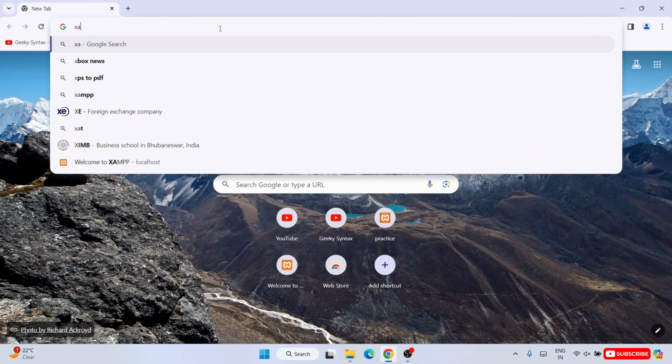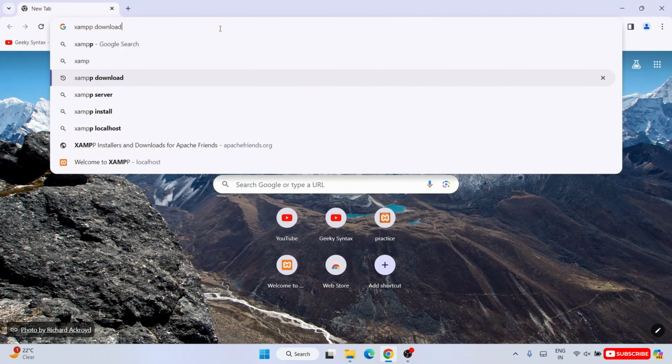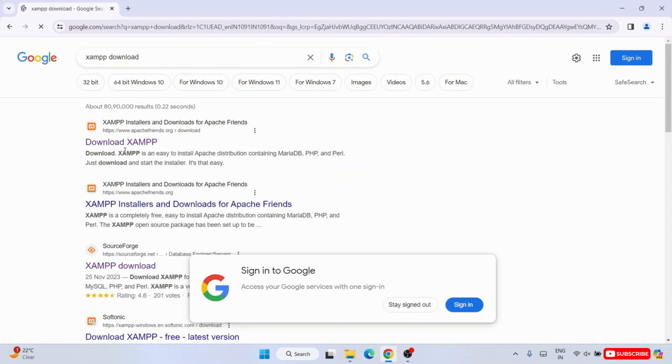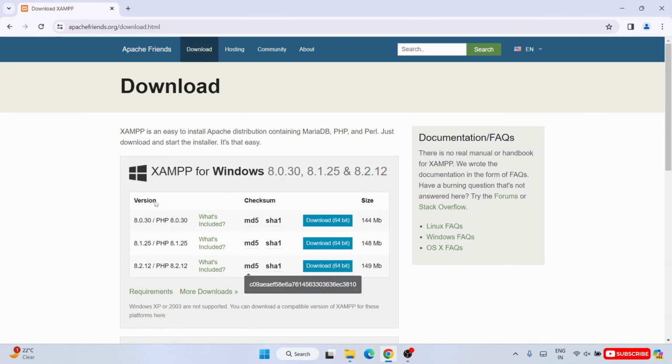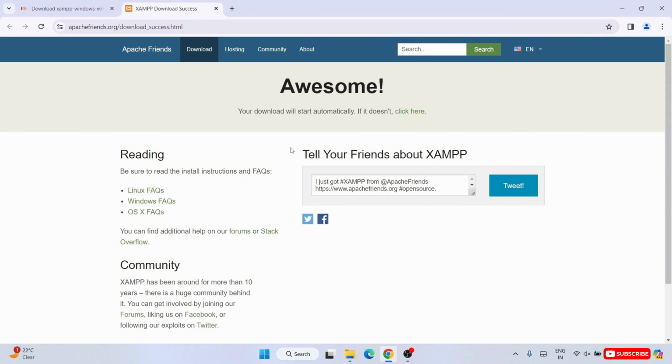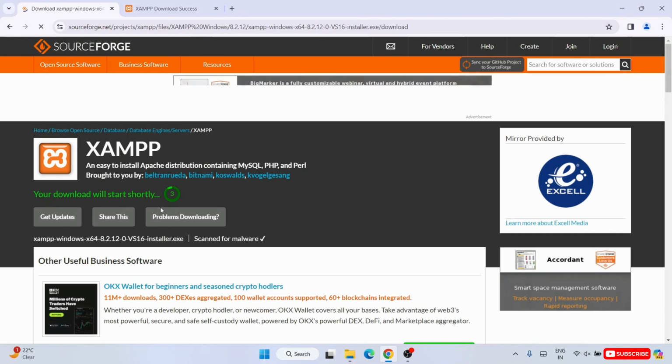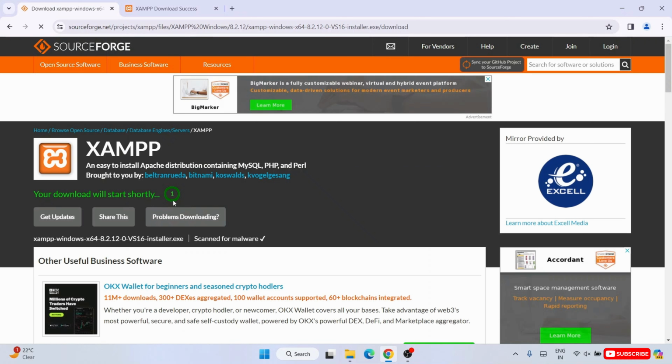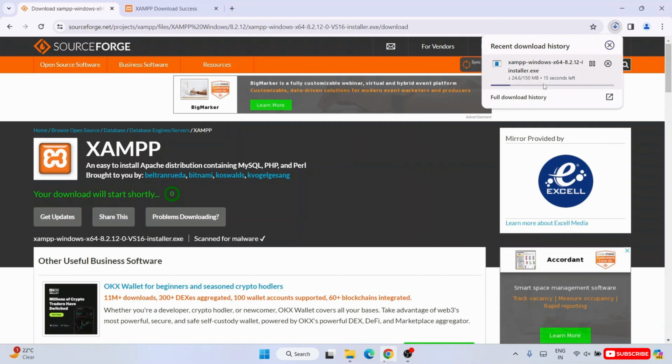So first thing that you need to have is Xampp. Just go to your favorite browser and simply type Xampp download. So you are going to use this Xampp server. Click on this download Xampp. You are going to use this Xampp server to make a localhost environment locally on your system. Click on this download button, and it's going to start downloading our Xampp. You can see it has started downloading.